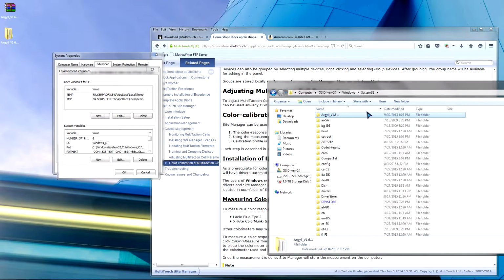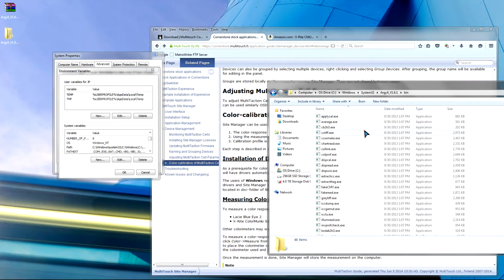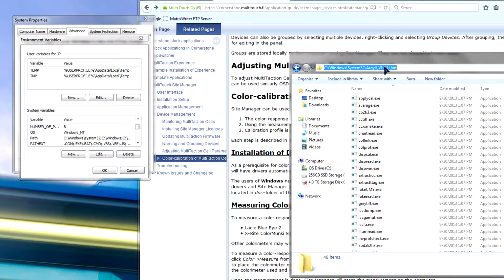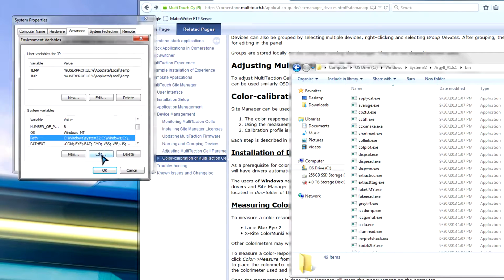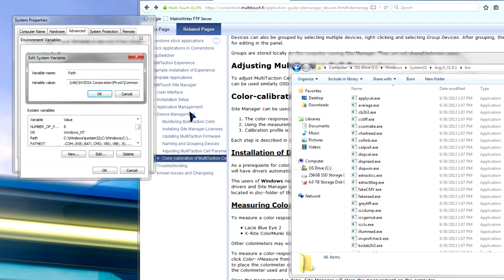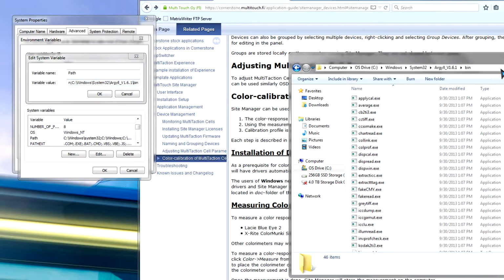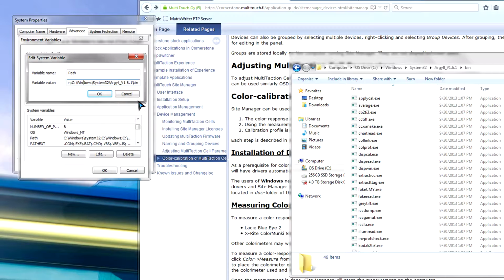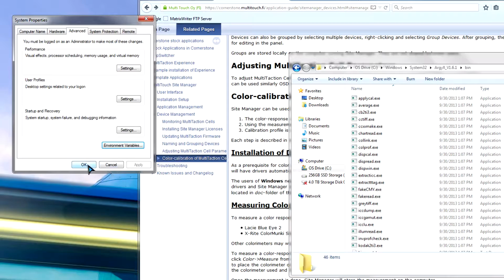Okay, so for SiteManager, it needs the bin folder right here. And we're just going to copy this whole entire address right here. Copy. And now we're going to go to Path right here and go to Edit. And then if we want to add another path to it, we're going to go semicolon and then Control V. And now we have our bin or our Argyll driver added to the system variable. We can just go over here, just look at how the other things were added. Pretty easy, just separated by a semicolon. Click OK, OK, and OK.